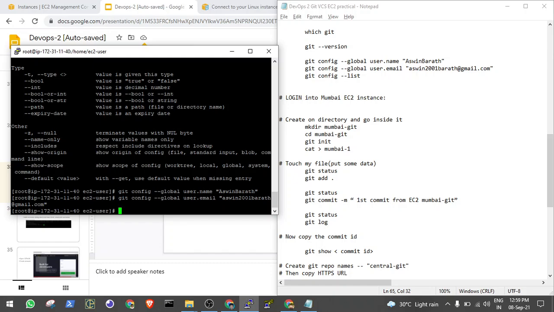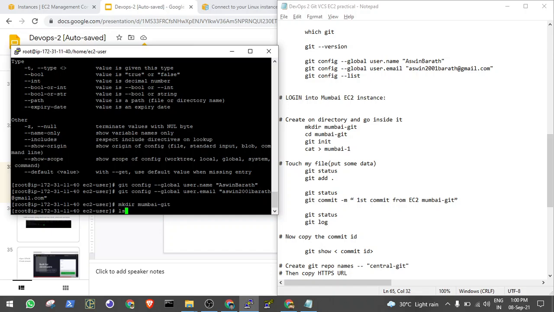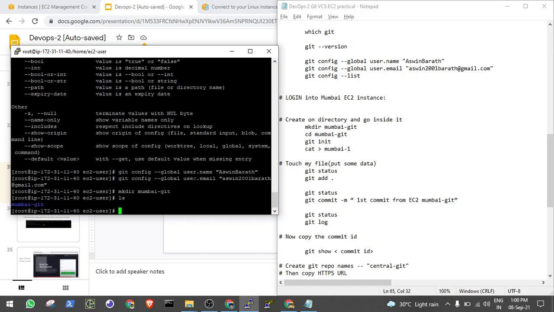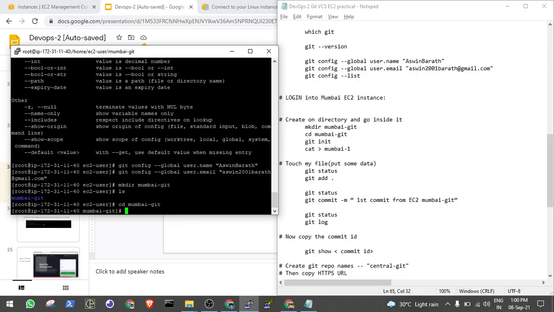Now let's create a folder first and change it into a Git repository. For that I'm using mkdir, which is the make directory command in Linux, and I'm giving the name for the folder as Mumbai Git. If I give ls, which will list all the folders, I can see the folder was created successfully. I'm changing the directory to Mumbai Git using the cd command. Now I'm inside Mumbai Git, as you can see over here.